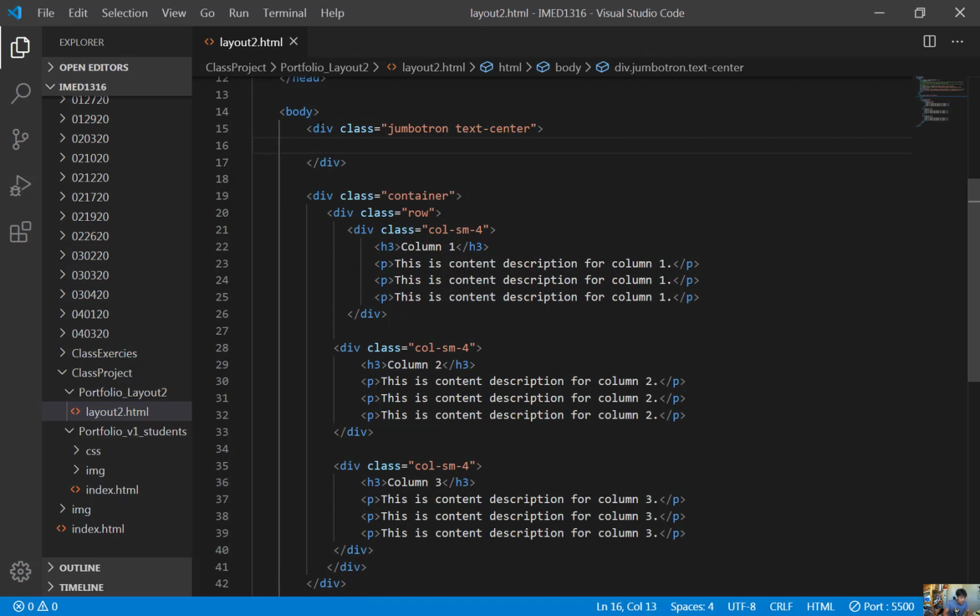And inside of that, H1. I want to open up the H1. And I'm going to say my first layout, or I should say my first Bootstrap layout. How's that? Layout. This is layout 2. Okay. So this is what's going to be in the Jumbotron.